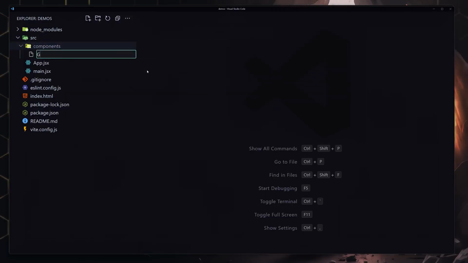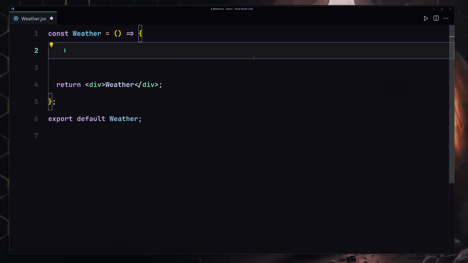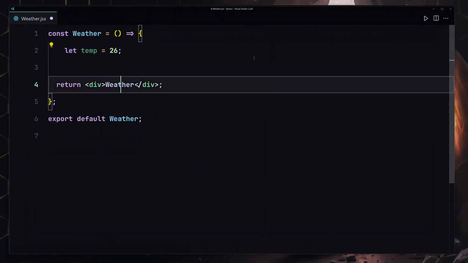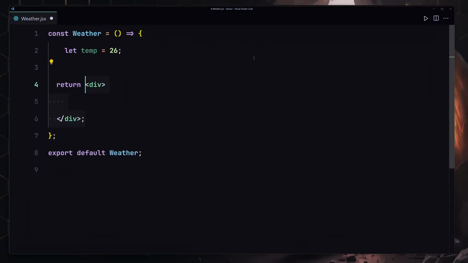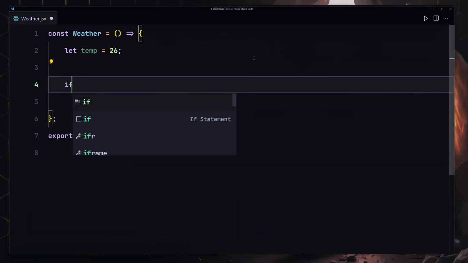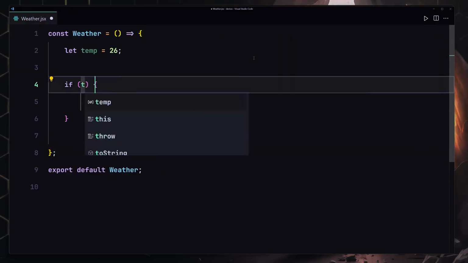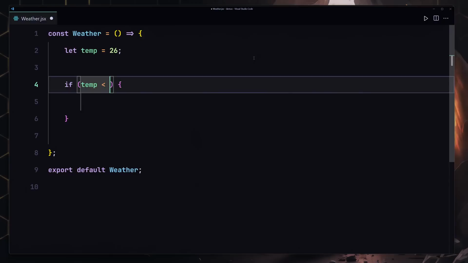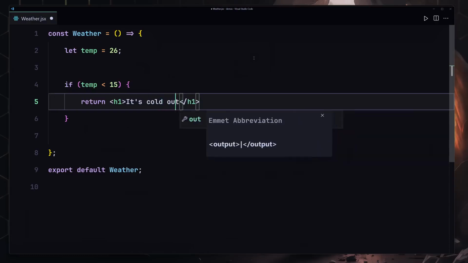So what I'm going to do is define my weather.jsx component, and we're going to be using our RAFC inside there. We can define let temp, and temp will be equal to 26 for the first one. Now, we don't even have to provide all of that, so let's just remove that from here. We're going to be using our if, else if, and else statements. So for the condition, if the temperature is less than 15, in that situation we're going to be rendering, it's cold outside.